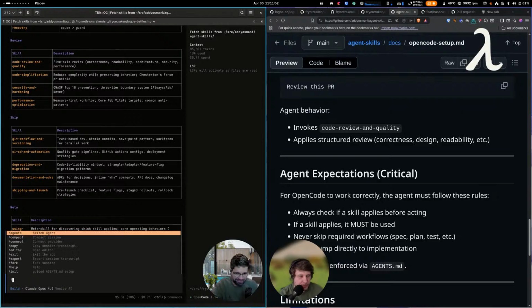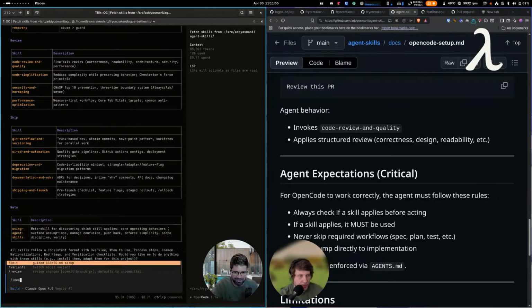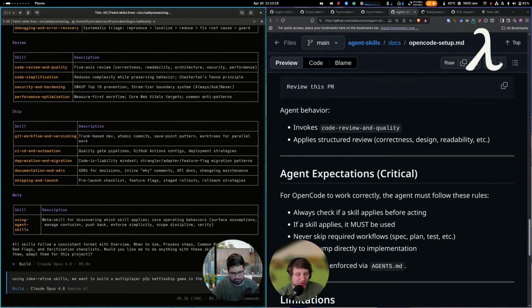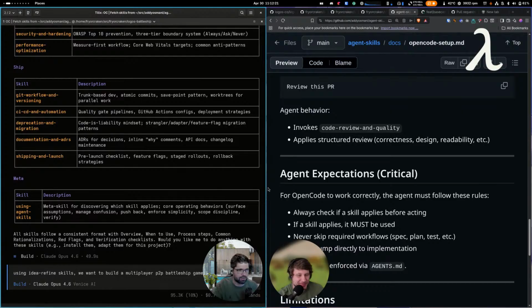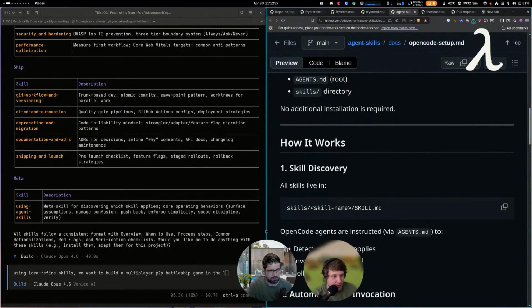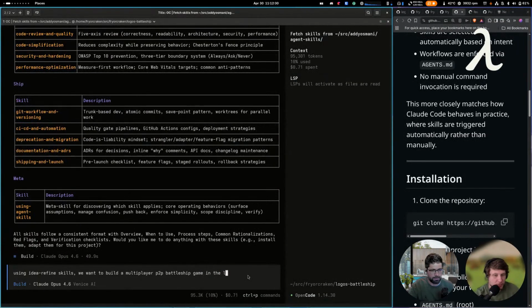Okay, we're back at it. Yeah, I can see on the side that Claude is still down. Okay, so using the idea refine skill, we want to build a multiplayer P2P Battleship game. You can make it just a little bigger so the folks at home can read the text there. That's perfect. P2P Battleship game in the Logos stack.